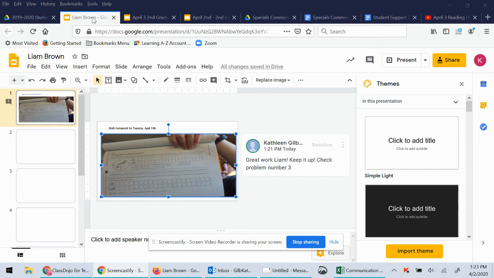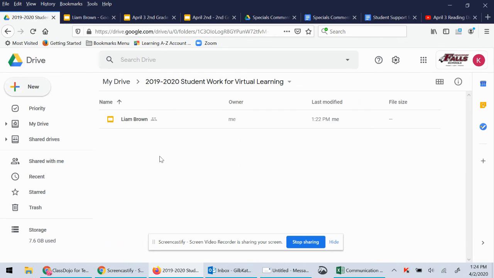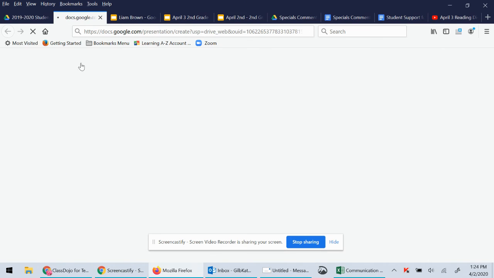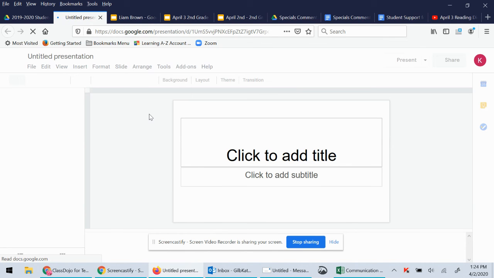Okay, I've got the tab. Here's my Liam thing. If I come back to my 2019-2020 student work for virtual learning, which is the tab right next to it, you'll see Liam's is right here. I'm going to create one of these for each student. So I'm going to go to new, Google Slide. A new Google Slide will pop up. And then when it's ready for me to title it, I will go ahead.